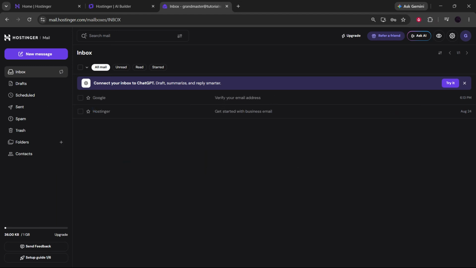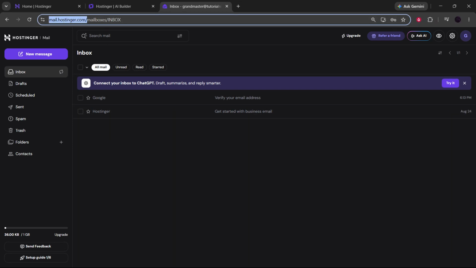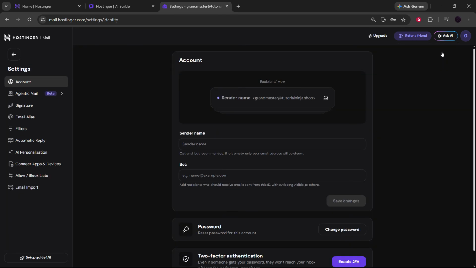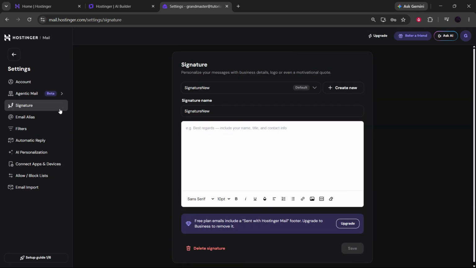First, open your browser and go to mail.hostinger.com. Log in with the email account where you want to add the logo. Once you're inside your Hostinger Webmail inbox, look for the Settings gear icon in the top right corner of the screen and click it. From the Settings menu, select Signature. This is where you can edit the default signature that appears at the bottom of your emails.